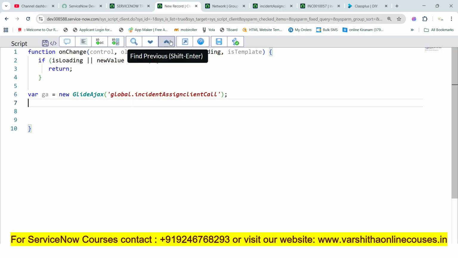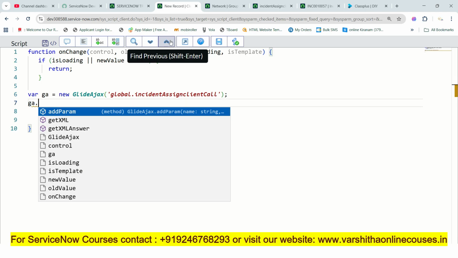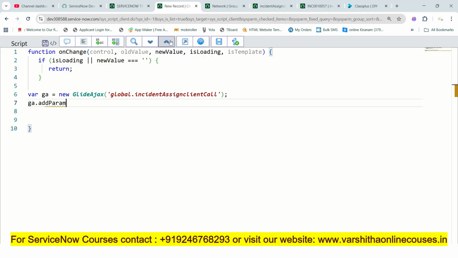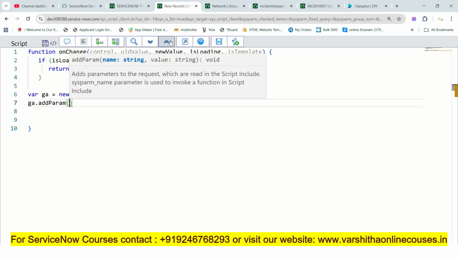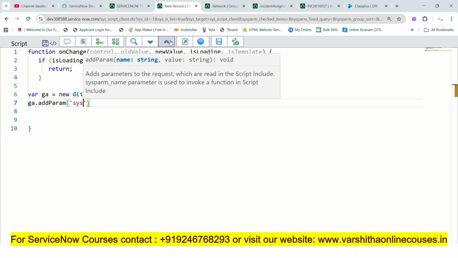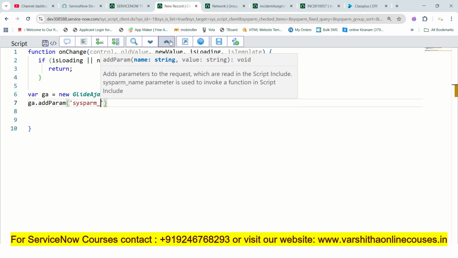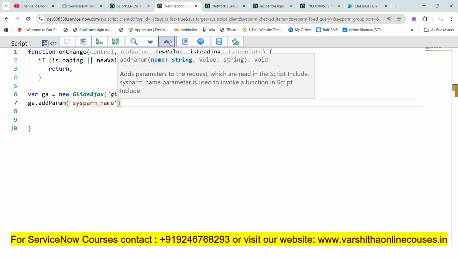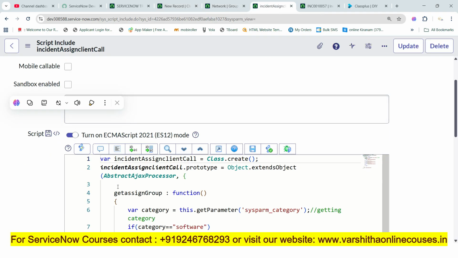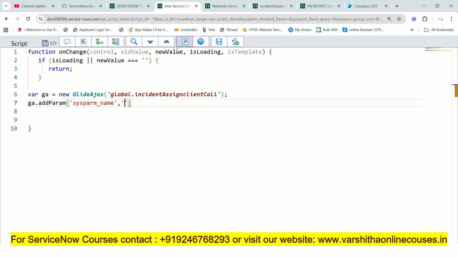Very simple area. And now, ga.addParam. This is the methodology we can use to get data from a script include, right? So sysparm_name. This is one parameter we can get from the function. So where is the function name? The function name which we gave, you can copy and paste it here. Get assignment assign group, yes or no? This is the function name. So I'll copy this one and paste it here.